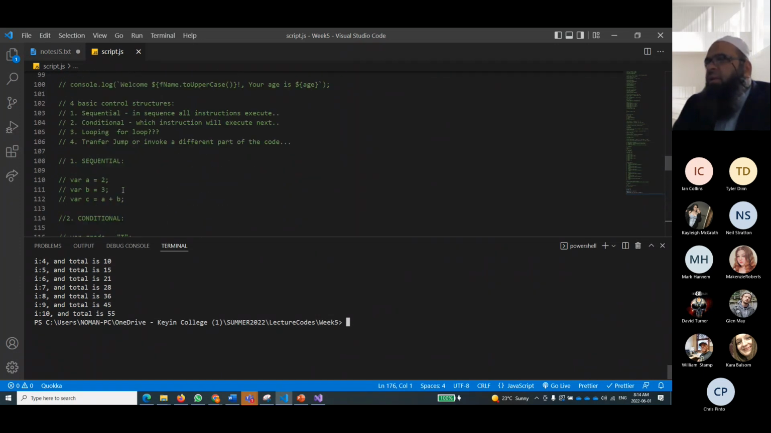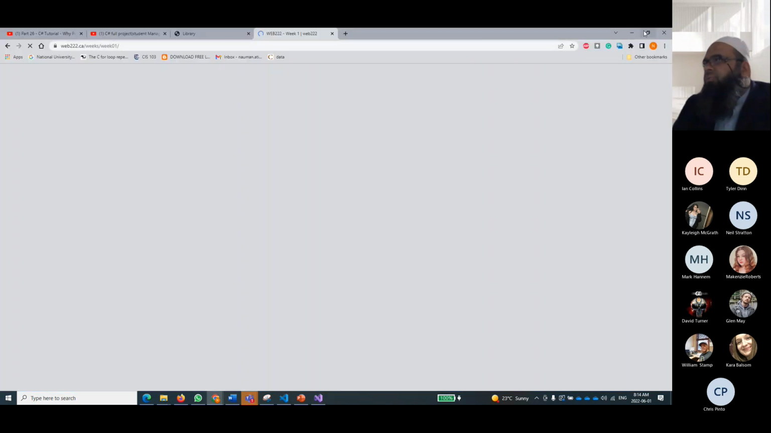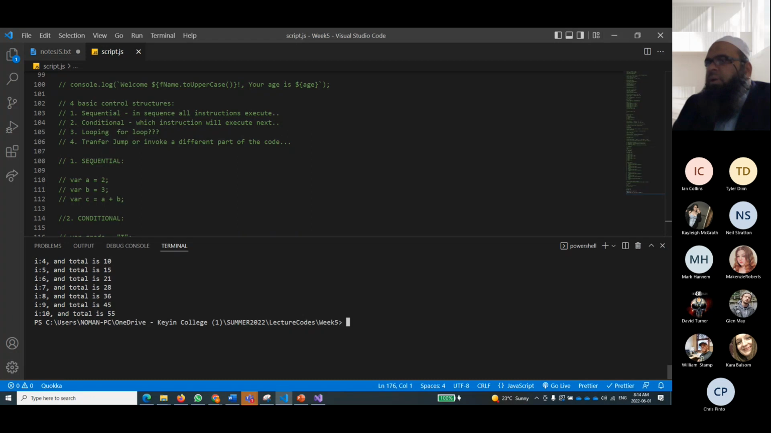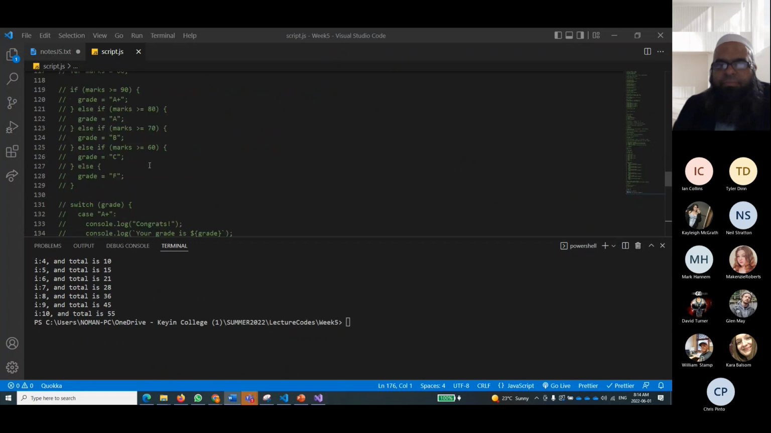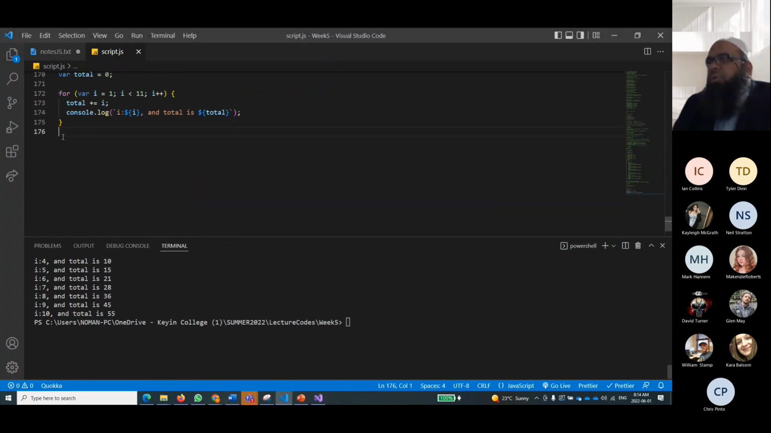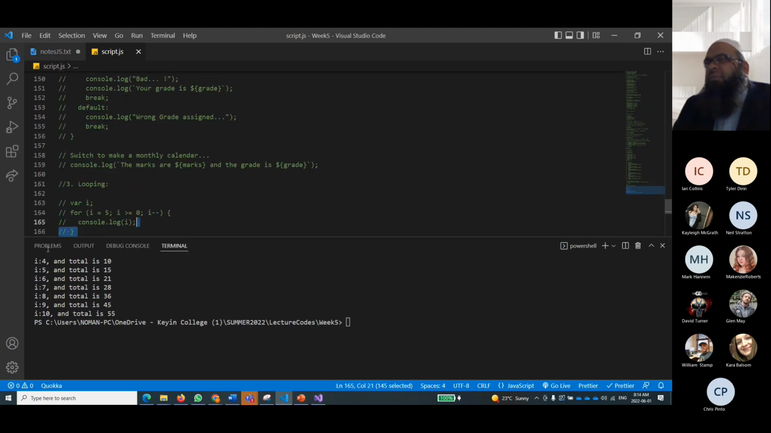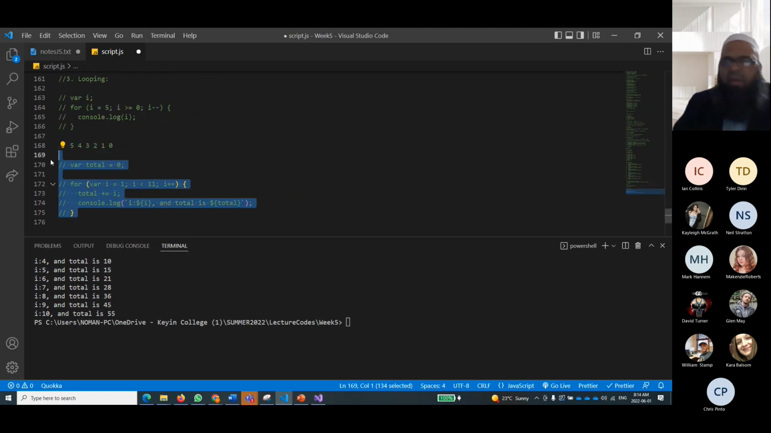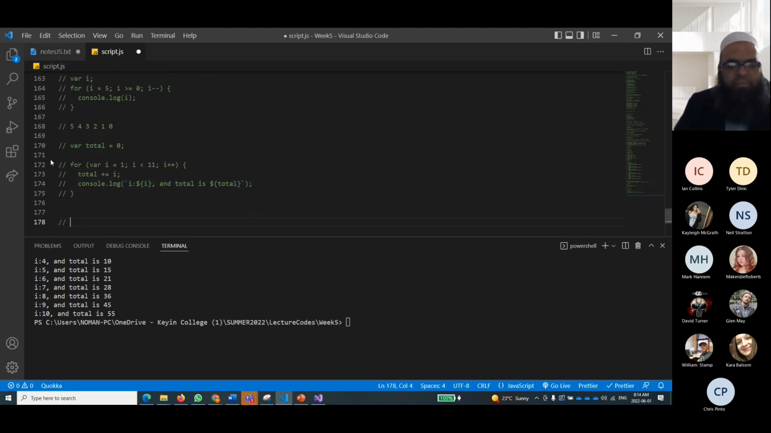What was the fourth one? You remember? Transfer or jump. We talked about that the fourth one is basically transfer or jump. So I'll talk about that one. You remember, transfer or jump means that we want to move from one part of the code to the other part of the code. Let's talk about that. Transfer.